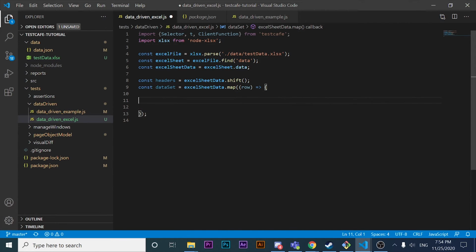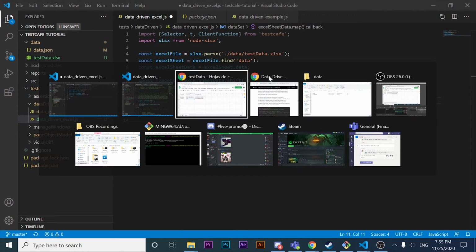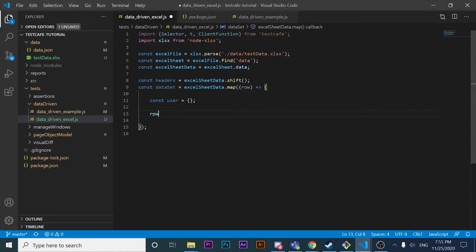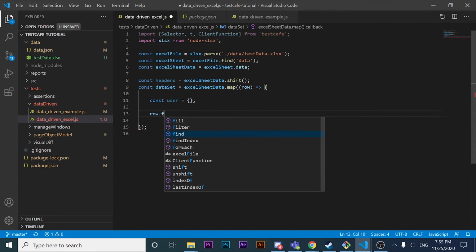So I'm going to create another constant inside of this function, which is going to be named user. I apologize, I don't think that user is good. Let me think about it. Yeah, it is actually fine. User, and it's going to be an object. Apologies. And we're going to perform a function over here, which is going to be row.forEach.